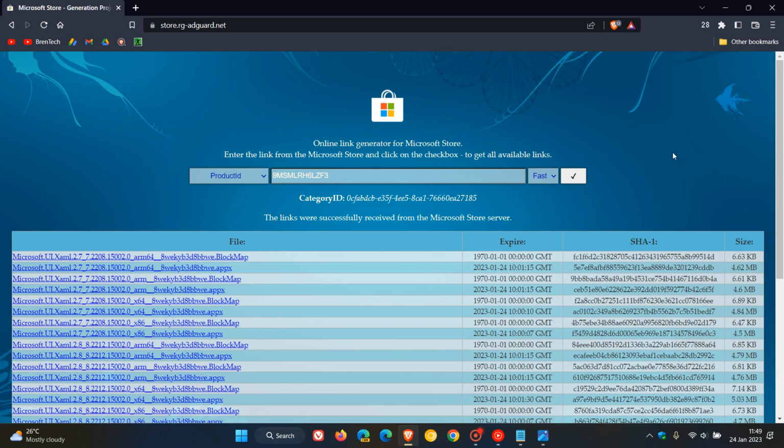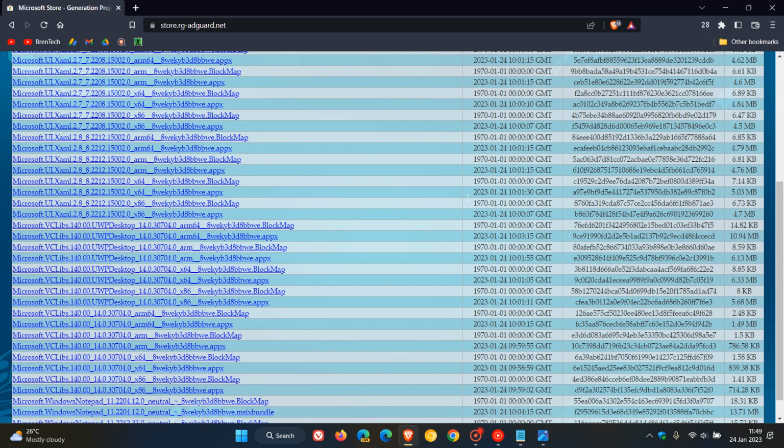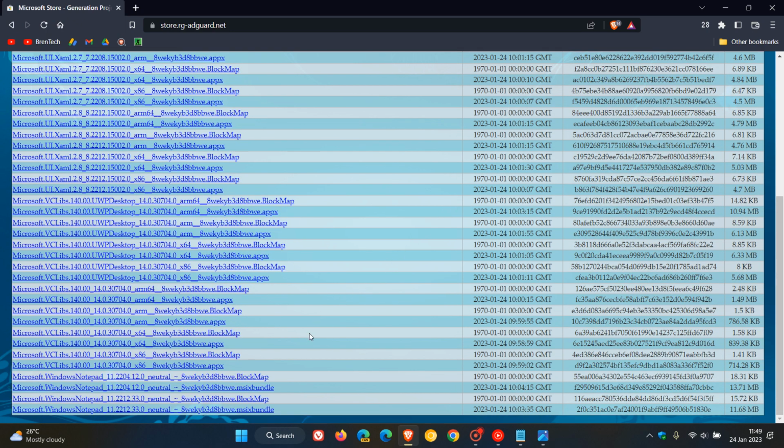And if this is your first time, it could take a good couple of seconds to get those download links generated. Now, what we are looking for is this download link, Microsoft Windows Notepad 11.22.12.33.0, which is the same version in the Insider program, M6 bundle. Now, the long and the short is that currently at this stage, it's found right at the bottom, the download link, and it's approximately 11.68 megabytes in size. Now, at this stage, it does work.